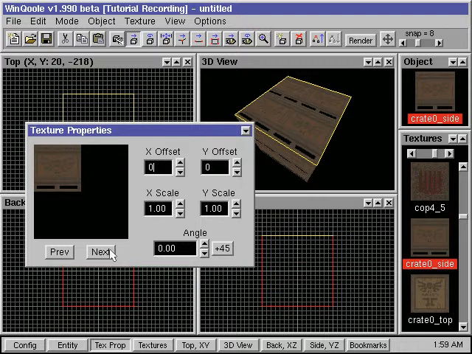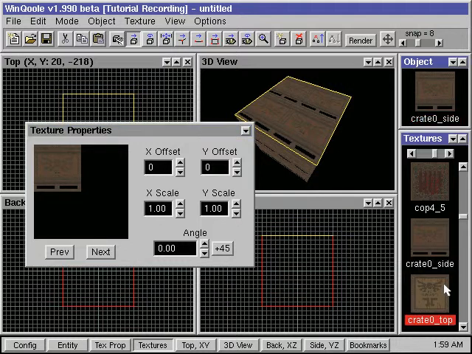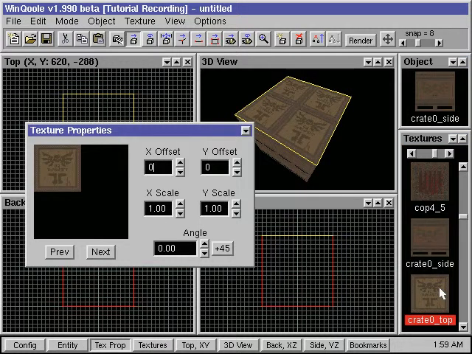We'll start with the top side. Let's assign a different texture to it. We pick the new texture crate 0_top. Right-click and select the Apply command. We adjust the X and Y offsets so that the new texture is centered on the top surface.